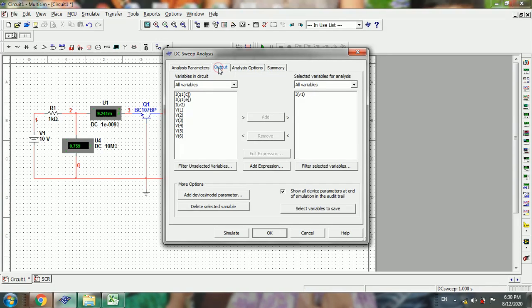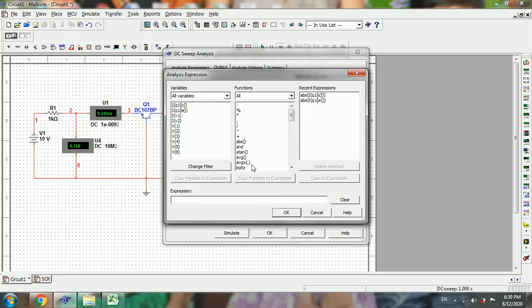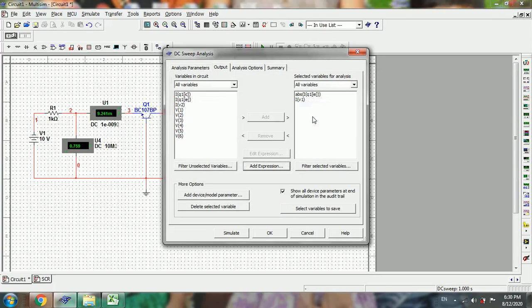And then in the output we need to plot the current IE. Here we need to add the expression absolute value of I of Q1 of IE. Okay, so here we remove this one. We are plotting the graph for absolute value of I of Q1 of IE.